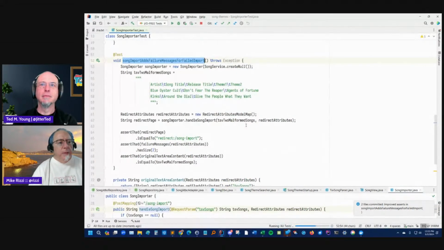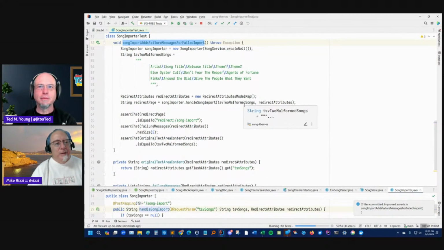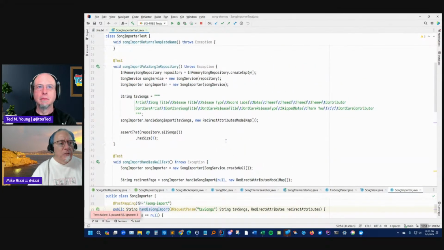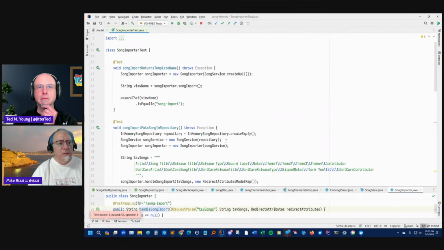Okay. Now, the original reason we're here was not to fix that test, or not to make the test easier to read, but to modify it to deal with header rows. What are the other tests again? I just want to quickly see. Handles null text. Imports song. Put song in repository.